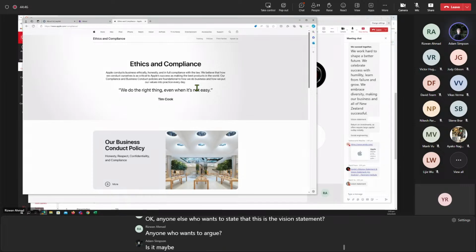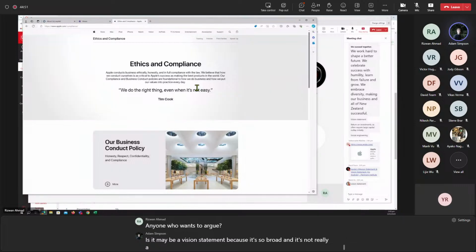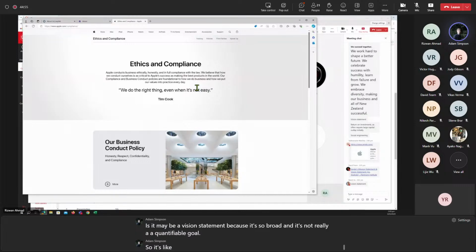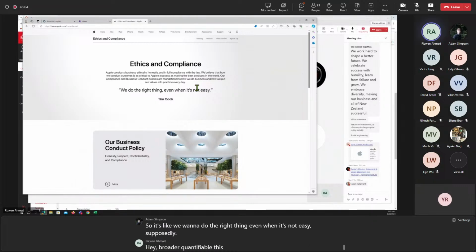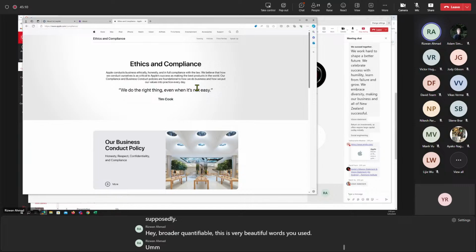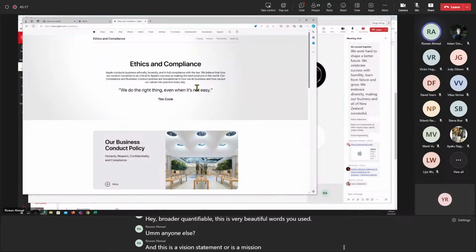Is it maybe a vision statement because it's so broad and it's not really a quantifiable goal? So it's like we want to do the right thing even when it's not easy, supposedly. Okay, broad or quantifiable. This is very beautiful words you used. Anyone else? Is this a vision statement or a mission statement?